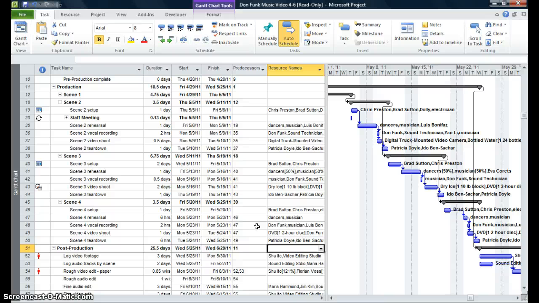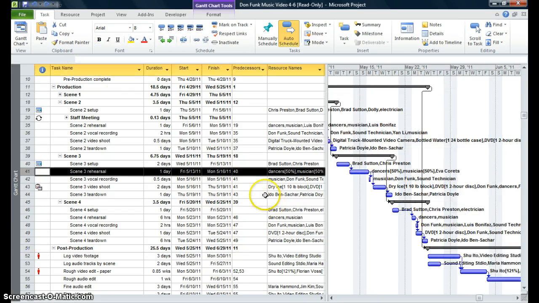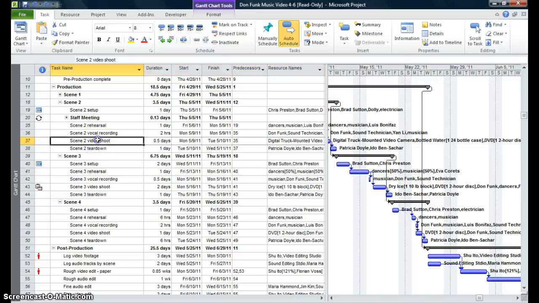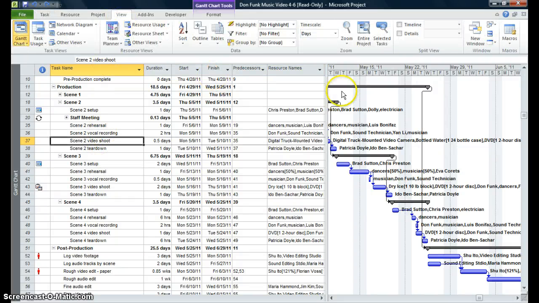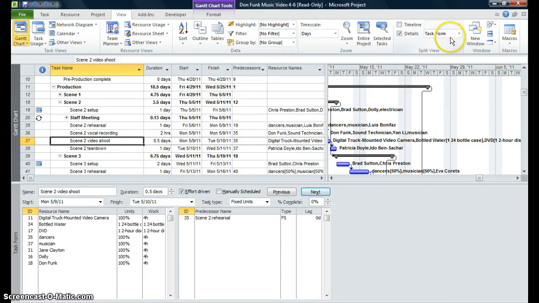So right now I'm going to undo that. Okay. Right now we're going to view the allocations. So I'm going to click in a task. I'm going to go to the View tab. I'm going to click on Details. Once I click on Details, the task form will appear. You can see for this particular task all of the resources that are allocated to this particular task.